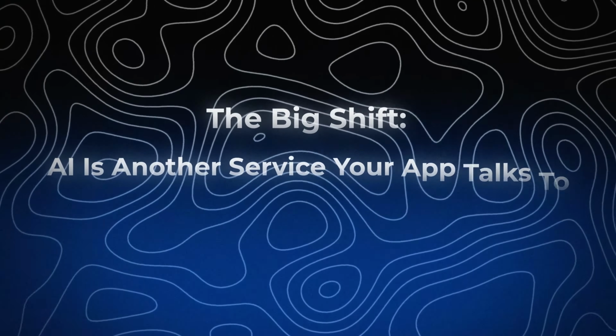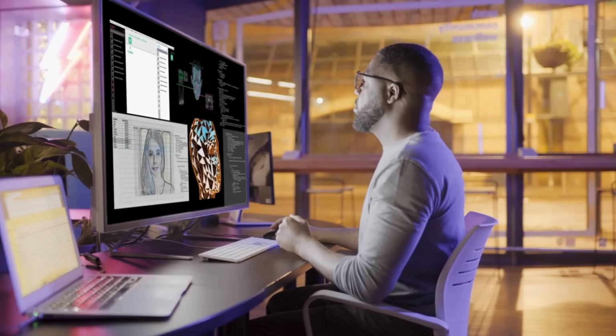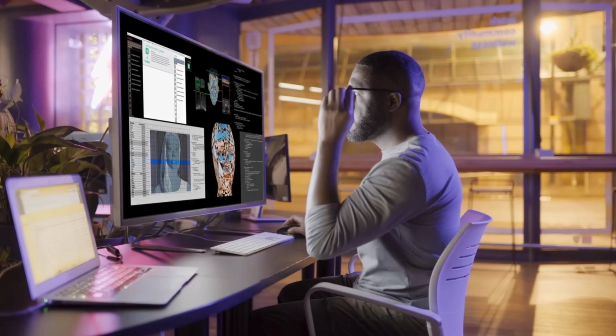AI is another service your application talks to. And that's the big shift. AI is not always this mysterious thing you need to create from scratch. Sometimes AI is just another service your application talks to, just like an API. And even if you've never used an API before, don't worry. The idea here is simple. Your app sends some information somewhere else. Something comes back and your app uses that answer.